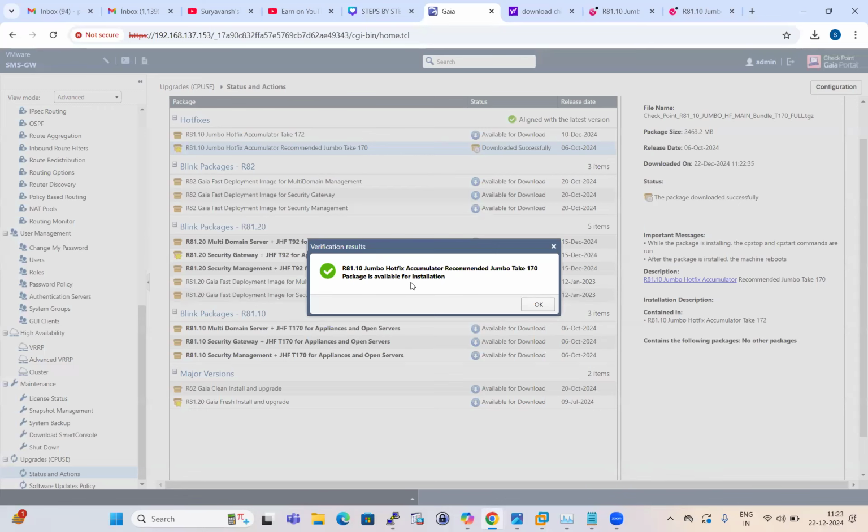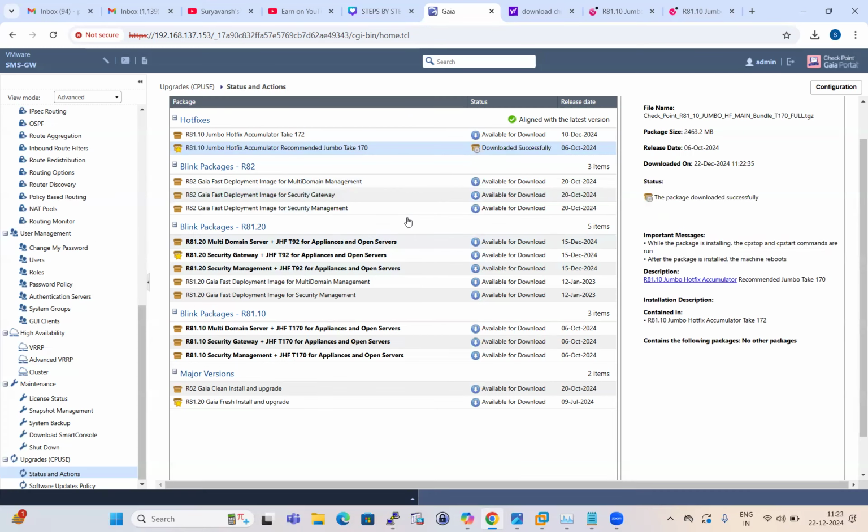So it's showing that the package is available for installation, and there is no error related to space. Make sure we first download and then verify. It is recommended. And if you download it offline, then directly import it through WinSCP, for example, from your jump box to the firewall.